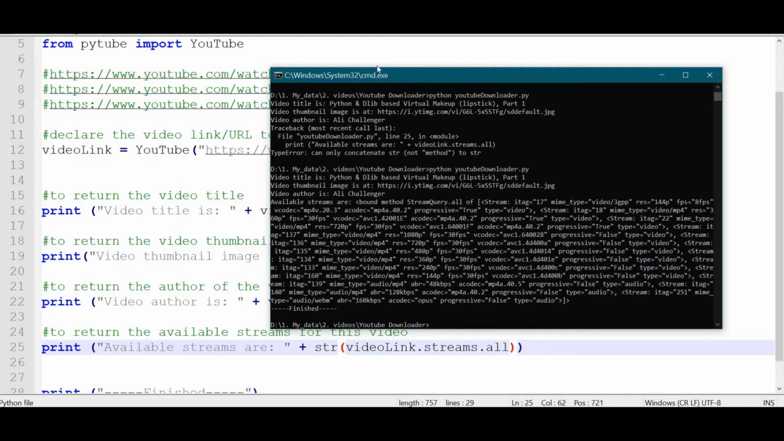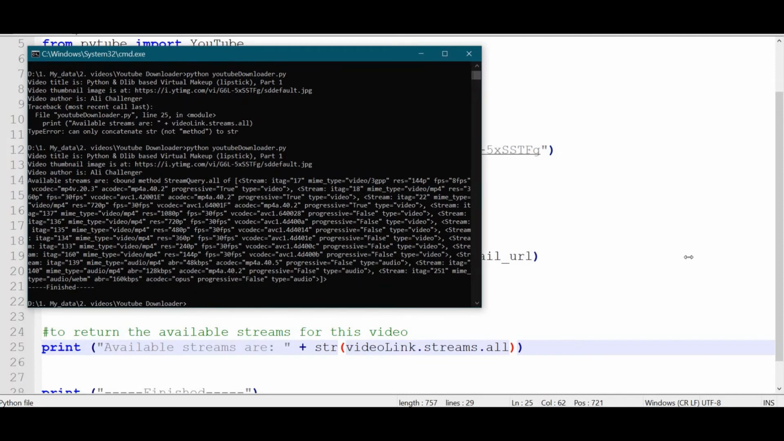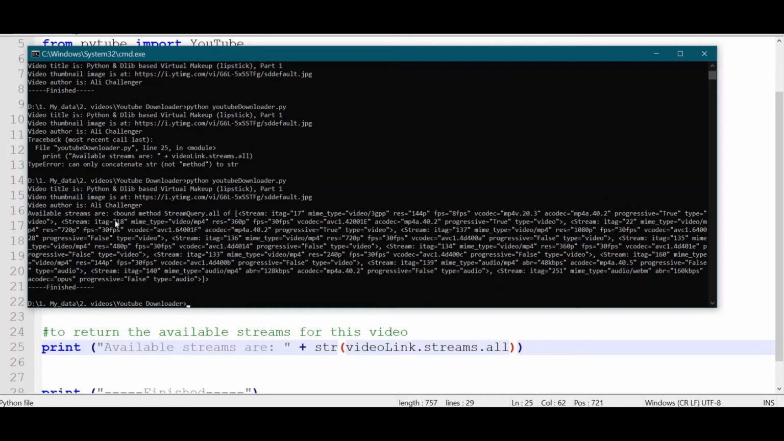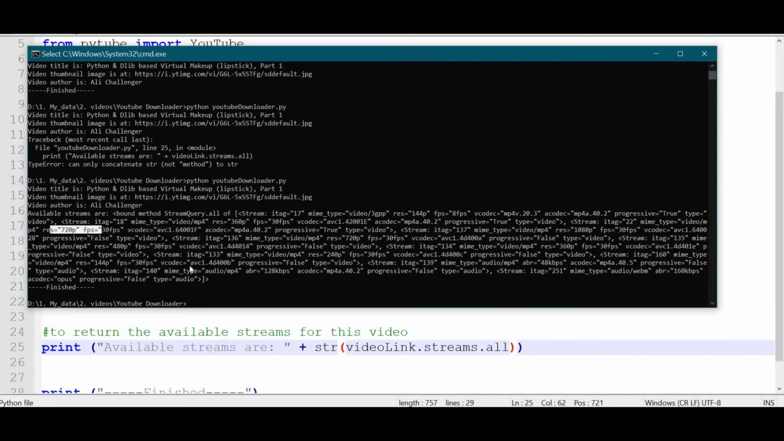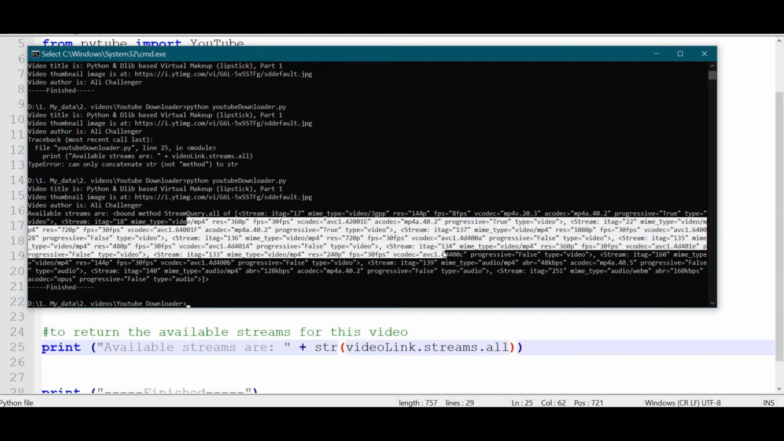Yes, here we go. So if you can see now, these are the streams. The available streams are, so there are 3GP with all this information, MP4, MP4A, all these are, but let's tidy up. Here we can see 720. I'm sure there's 1080 somewhere here.